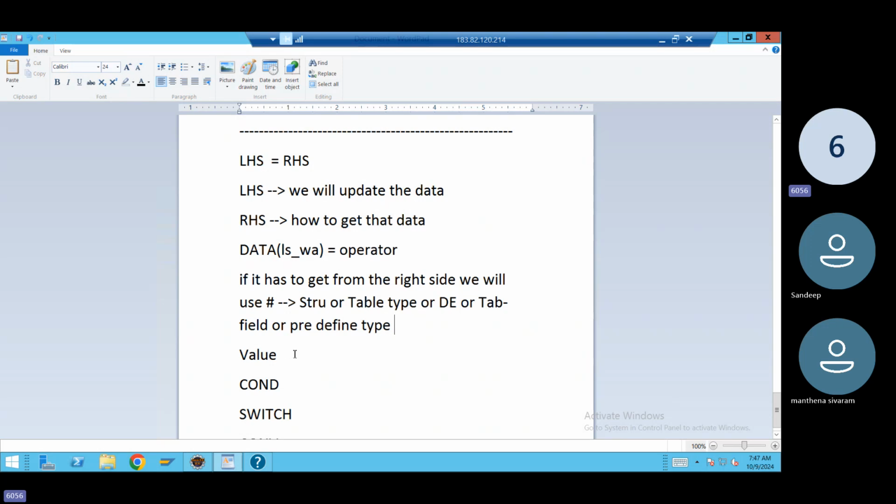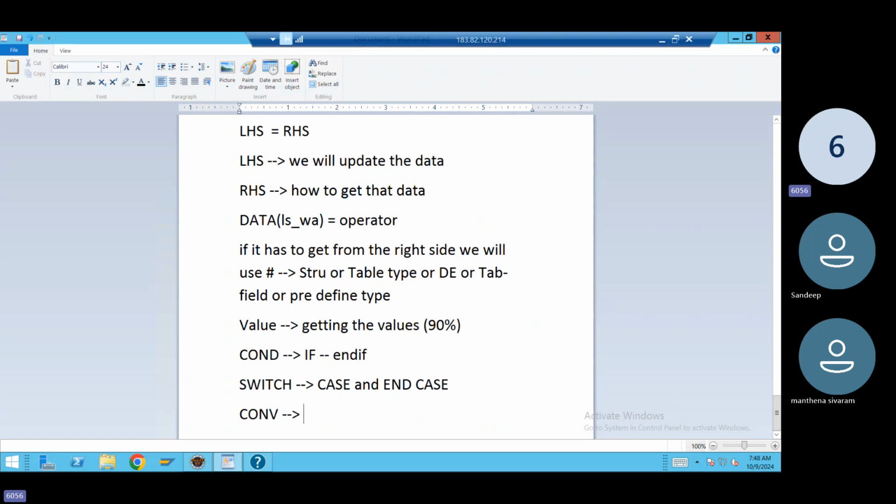So how you are going to write VALUE is nothing but filling, getting the value. Whether you want to get multiple records or a single record, or anything else, you will always use it. In most cases, I would say 90%, we will use the VALUE operator only. Whereas CONDITION is the replacement of IF and ENDIF. Based upon the condition, the value has to be derived, then we will use this. Whereas SWITCH is nothing but the replacement of your CASE and ENDCASE.